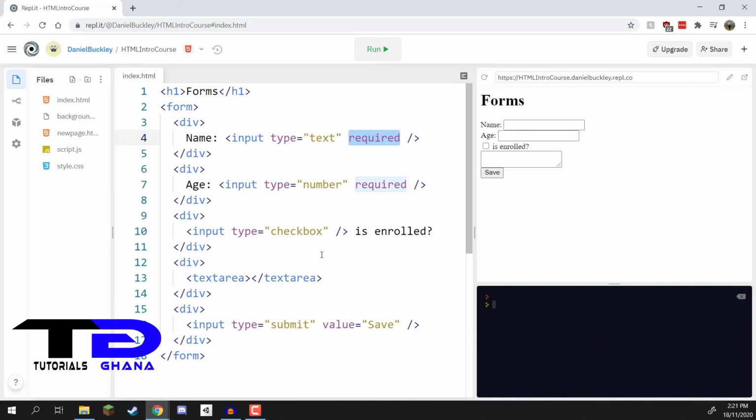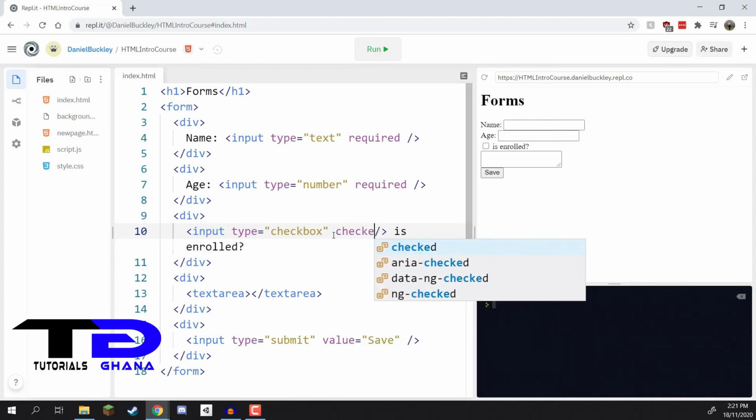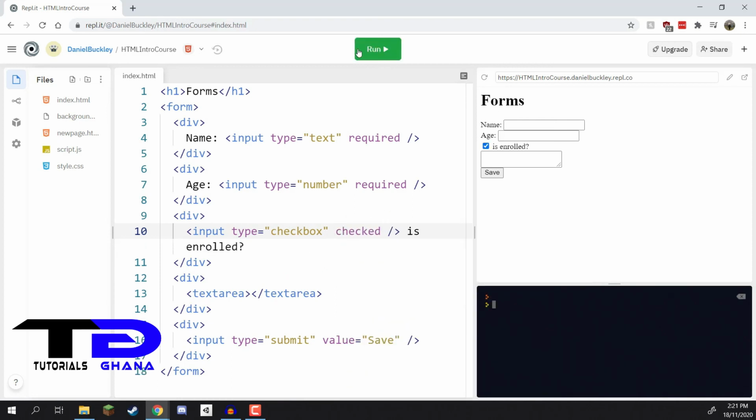Another useful attribute could also be down here in the checkbox. Let's just say by default, we want to have a checkbox enabled. Okay, we want it to be ticked by default. Well, for that, we can just add in the checked attribute here. And when we run the page, you'll see that is enrolled is checked by default. We can, of course, uncheck that if we wish or check it again. But that is just how we can have it checked automatically.